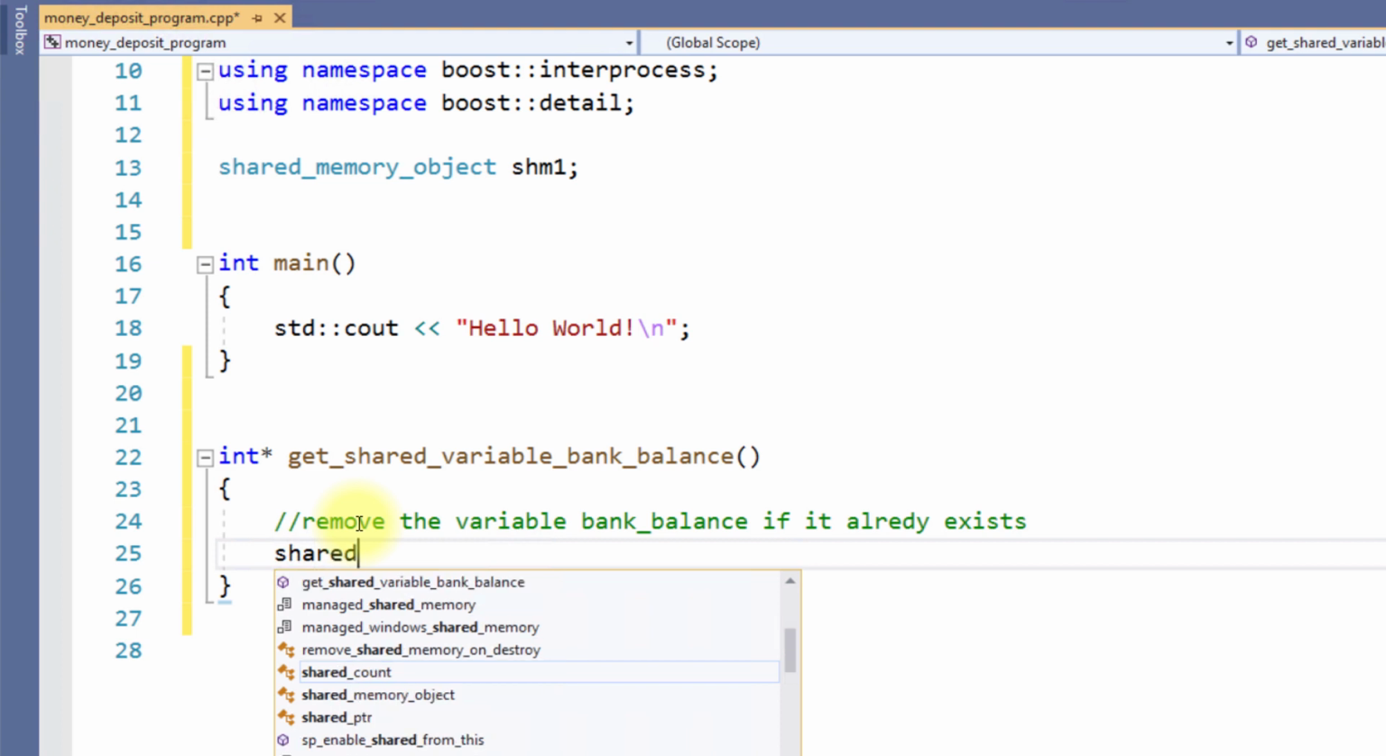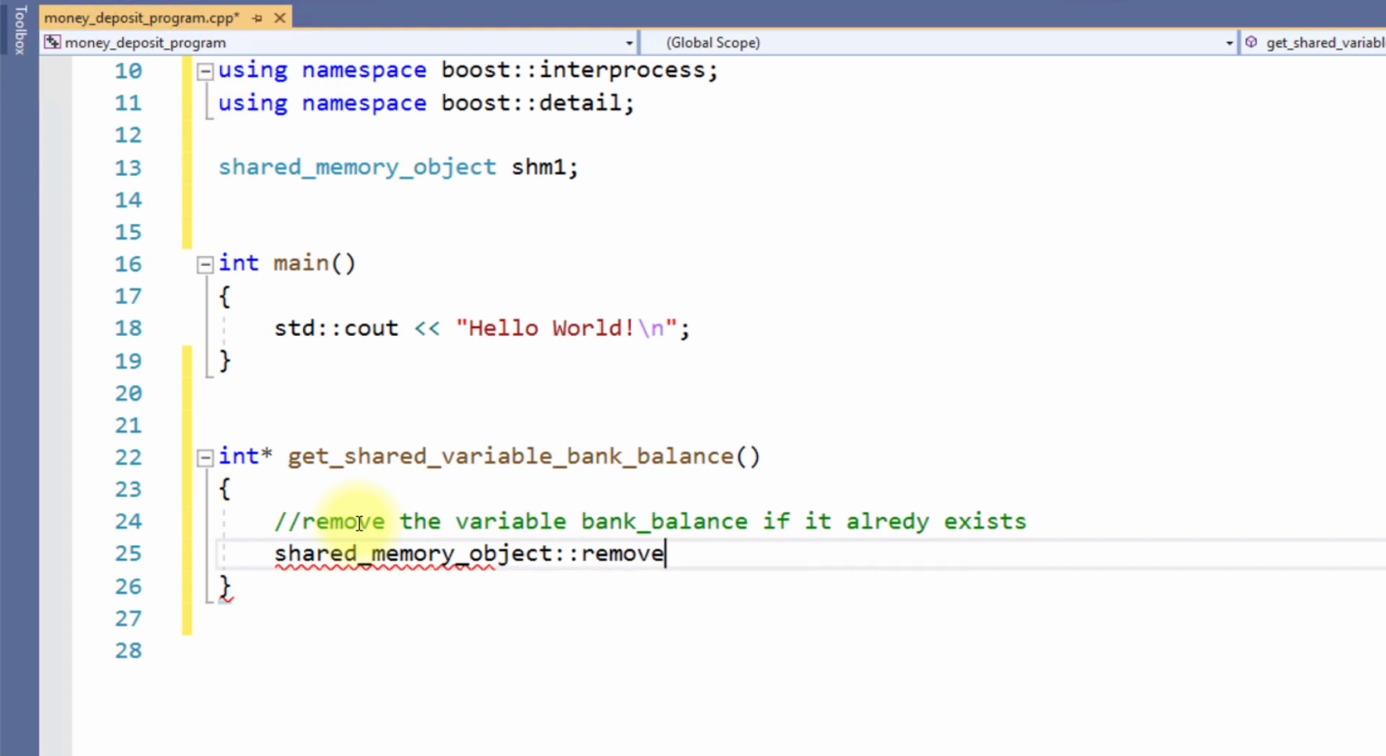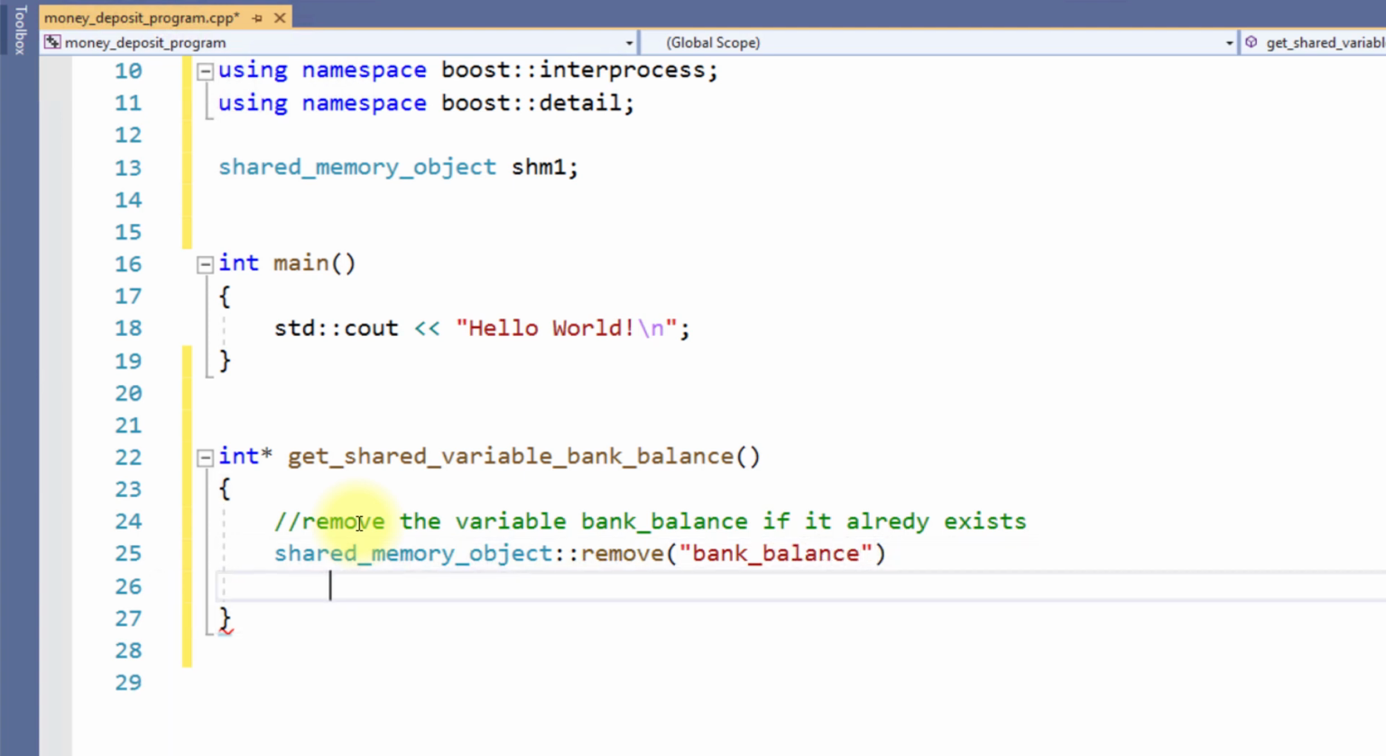You can use shared memory object, you can say remove, and you have to provide the name of the variable, let's say bank balance. Alright, so let's assume that if the shared memory of the name bank balance already exists, let's first clear that.